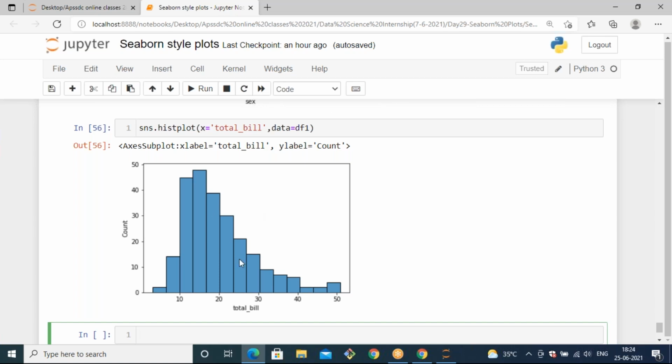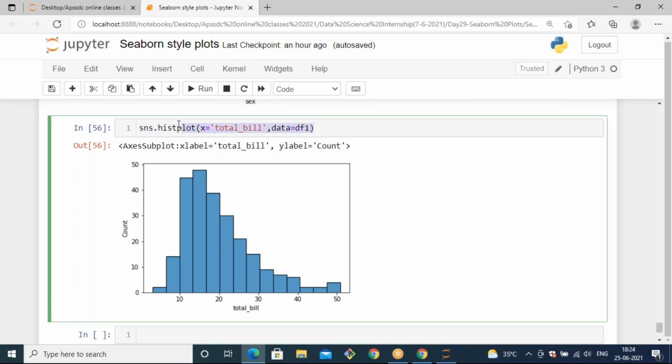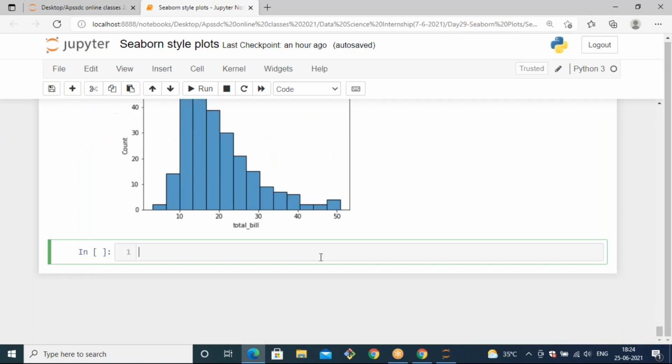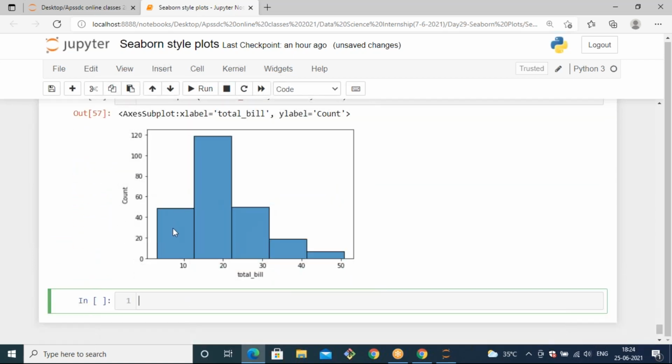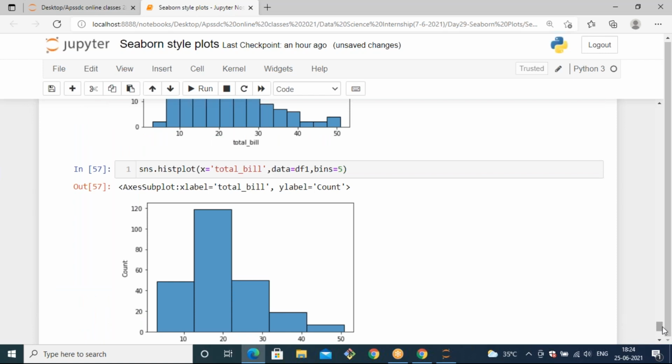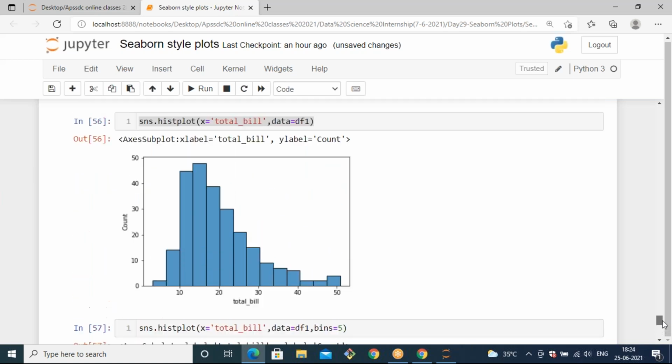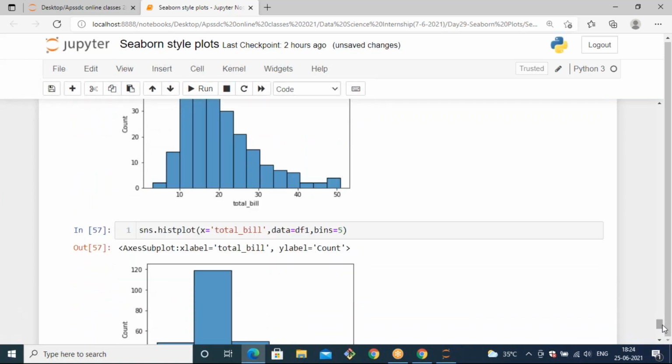Based on that it will generate a kind of data distribution. And here, if you don't mention the bins value, it will automatically take 10 as the default. If I want to mention the bins, you can specify bins equals to, say, 5. Based on that bins value it will distribute the data. So now you can observe only five steps of data distribution. Okay, is this clear to all?